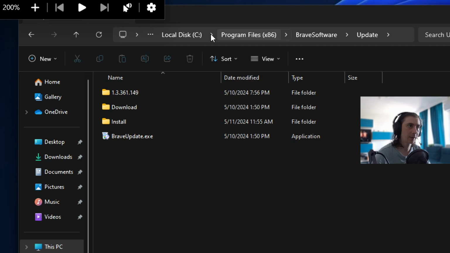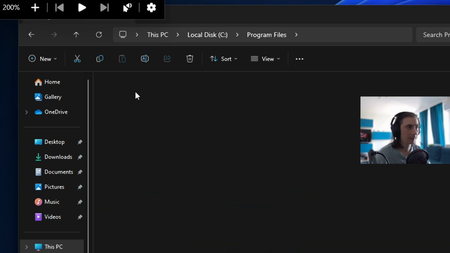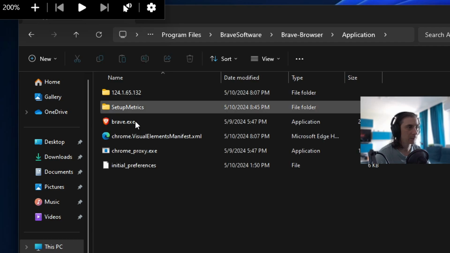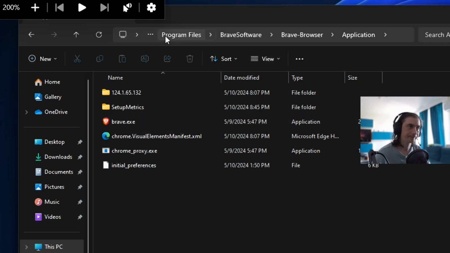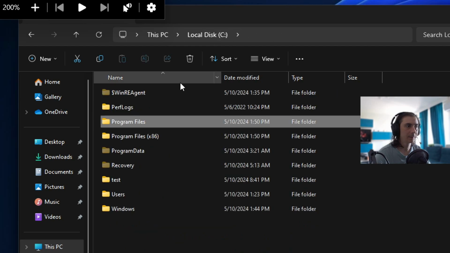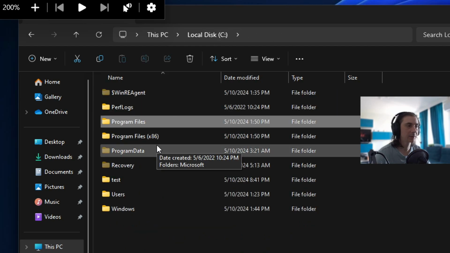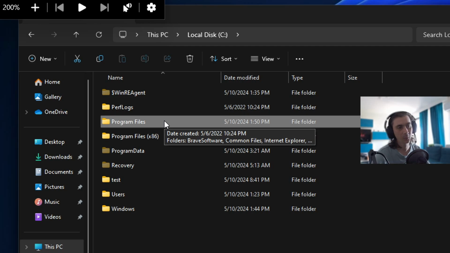The actual Brave software is in Program Files, the 64-bit one, and if you dig in here, this is where it lives. This is brave.exe. This is the Brave browser. So yeah, Program Files, 64-bit installed applications, x86, 32-bit installed applications. This is where the application is installed by default if you don't customize the install path, because most applications these days let you do a custom install and specify where you want to install them. Then they won't be in here.